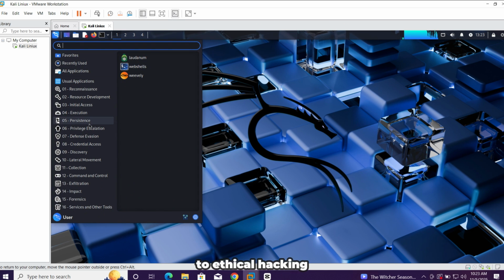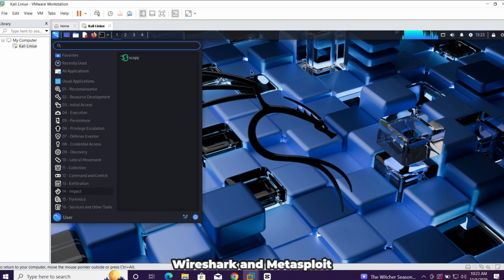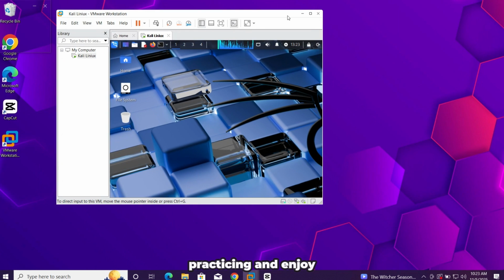If you're new to ethical hacking, practice with beginner tools like Nmap, Wireshark, and Metasploit. And always remember, Kali is made for learning and security testing in legal environments only. Stay curious, keep practicing, and enjoy the journey.